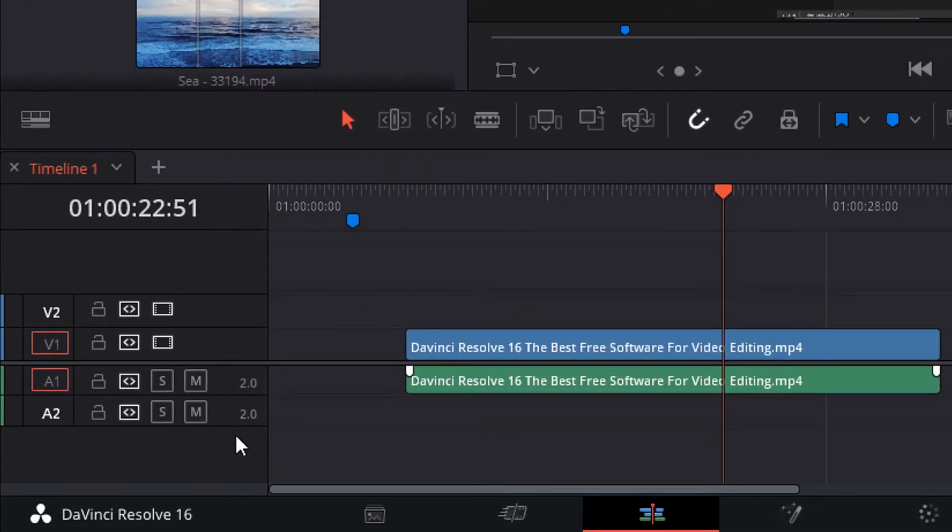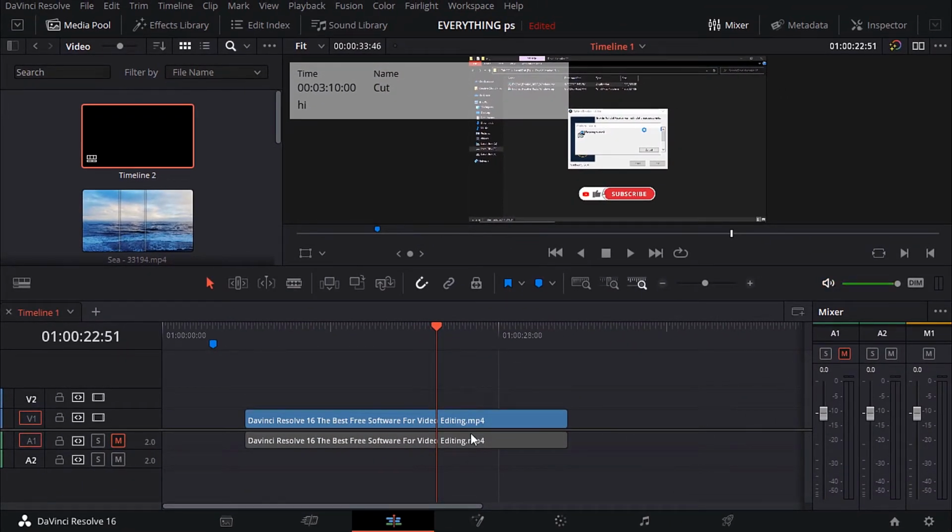Let's move to another point. Here in the timeline this icon here, mute, if you click on it, the audio will mute on this track.